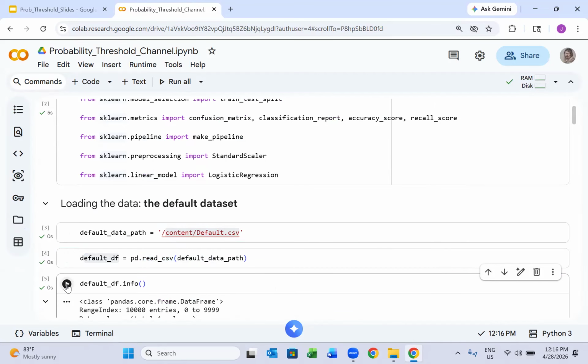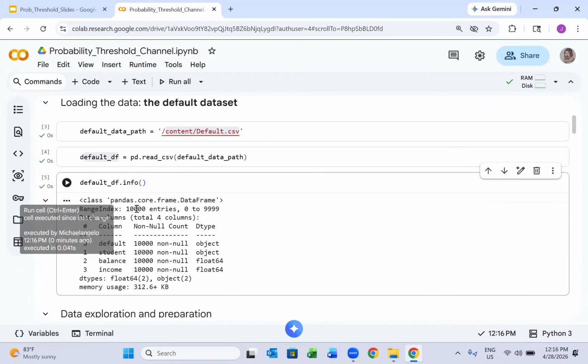And let's take a look at the default data frame. There you have it. So the default data frame has 10,000 rows and 4 columns. This is data about 10,000 people, and for each person, they recorded or stored 4 pieces of information. So the default status of the person, this is whether the person defaulted or not on her credit card balance. Okay, the student status of the person, so whether the person was a student or not, the credit card balance of the person, and the income. Okay, so it's kind of financial information.